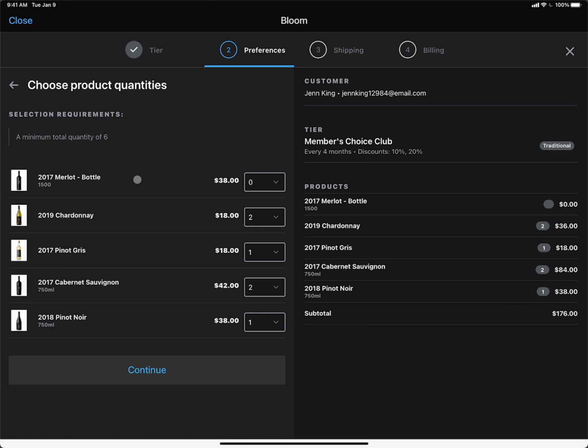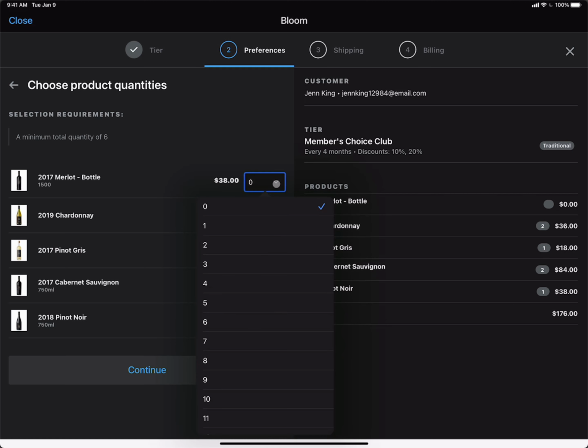So in this case, we have 6 bottles to choose from. It is defaulting to what the winery has set as the default selection for this tier. So it's a 6-bottle tier. So we can see here that there's a minimum selection requirement of 6. You have to pick at least 6 bottles. And we're recommending 2 bottles of Chardonnay, 1 bottle of Pinot Gris, 2 bottles of the Cabernet Sauvignon, and 1 bottle of the Pinot Noir. Of course, Jen can change this if she wants.